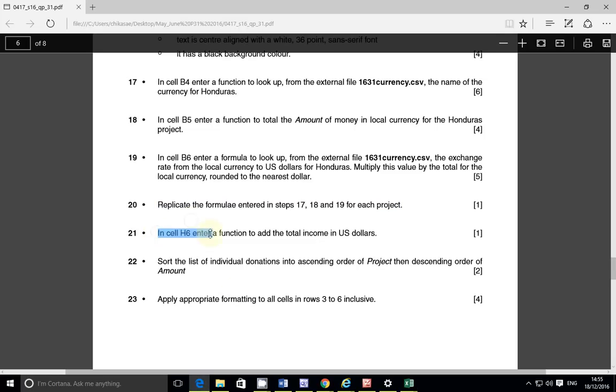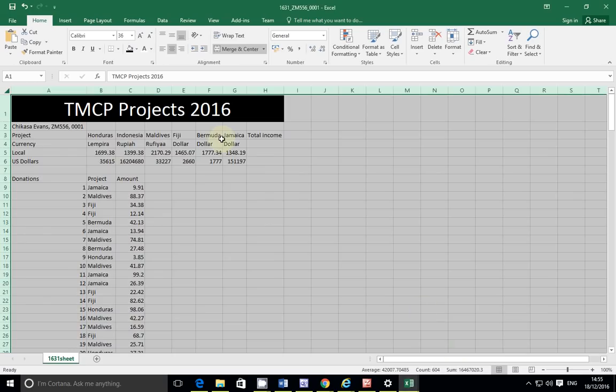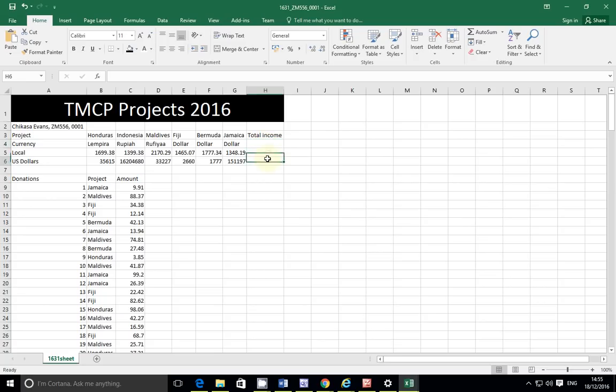Step 20, in cell H6, enter a function to add the total income in US dollars. Okay, so in cell H6, where is H6, we need to enter a function to add the total in dollars. So what you can do, just click here if you want, and then we know that we are summing up these. Okay, so just click on AutoSum, and you see that automatically Excel picks up the cells that you want. And if you feel Excel has picked up the wrong cells, you can go ahead and type in the cells that you want there. But in my case, Excel has picked up the correct cells, and I just hit enter key on the keyboard, and that will be the total shown there.